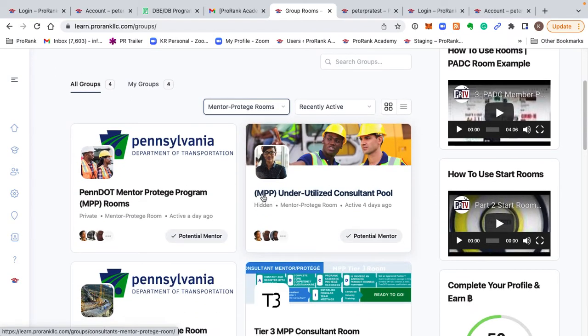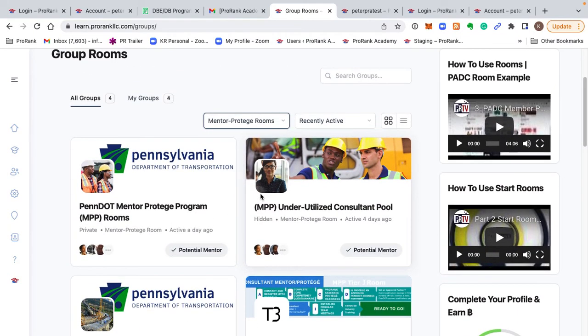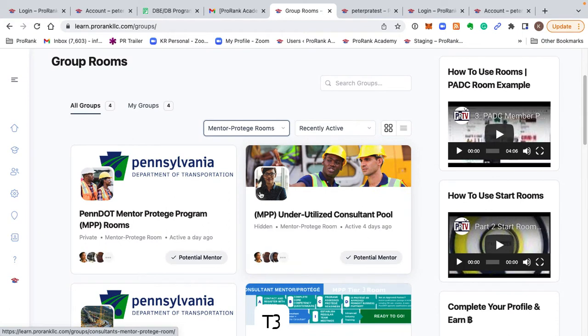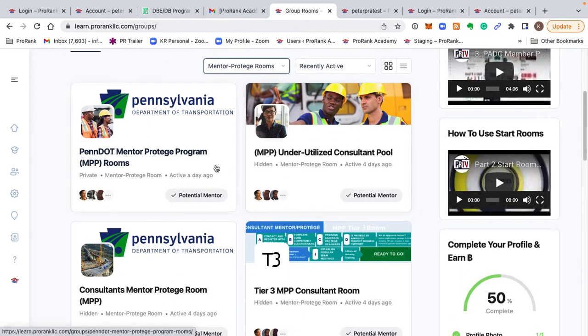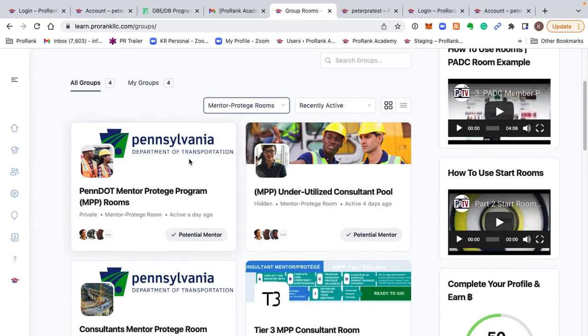Now again, the reason that we're seeing these Mentor-Protege rooms is because in a previous session, we showed you how by editing your profile and selecting your profile options, it's automatically going to add you into the proper Mentor-Protege rooms. So the first step will be to edit your profile as we show you in other sessions. And then when you just come here to your group rooms page and you filter your Mentor-Protege rooms, now you're going to see these options if you have been added to the consultant cohort, and if you are a prime mentor as opposed to an individual.